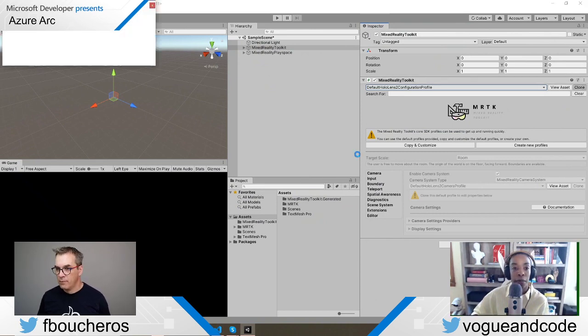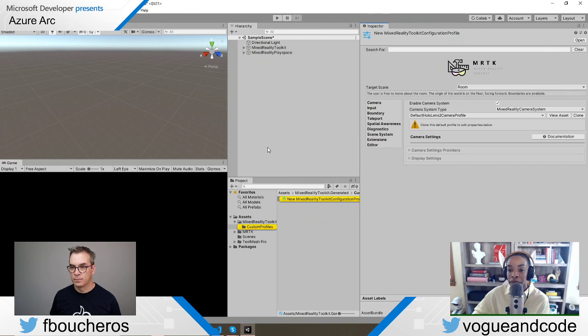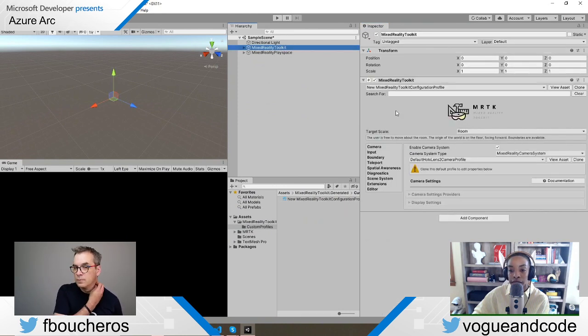You'll get a pop-up that says clone profile. You can give it a new name and decide where you want to save it. I usually just leave it at whatever profile name it gives me, and then I click clone. Oh, there we go. So now it's been cloned, and down here I can actually change settings now. Before I couldn't do anything.